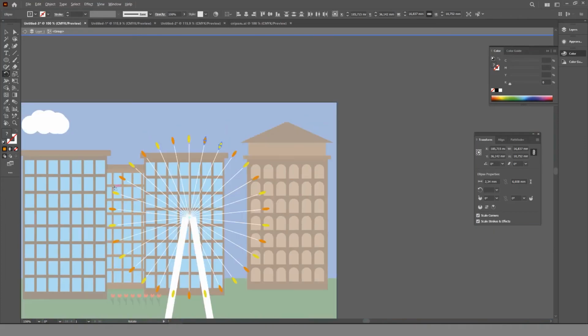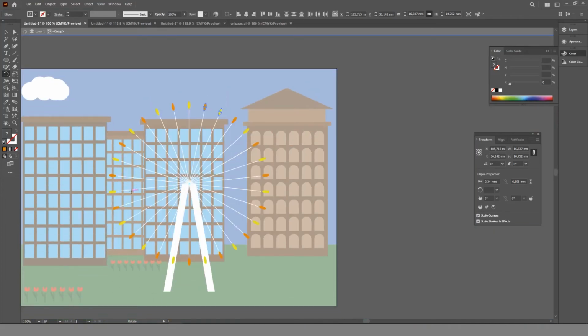Our remaining task is just to draw a large circle from the contact point of the spokes. To do this, hold Alt and Shift while drawing.